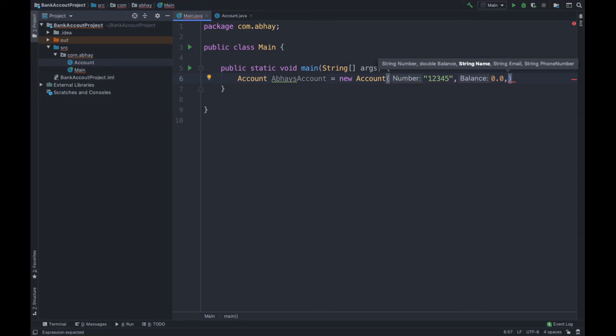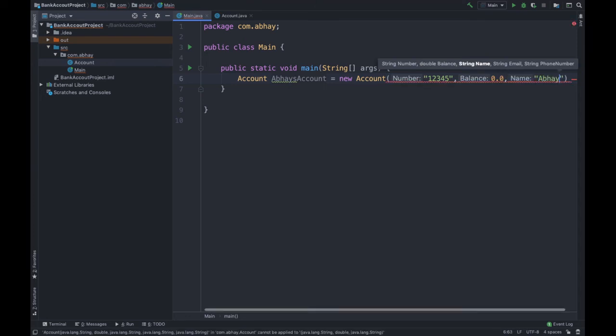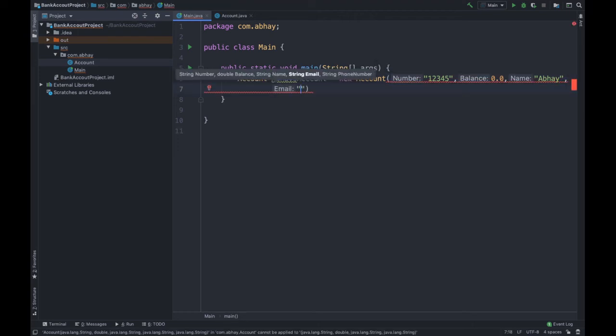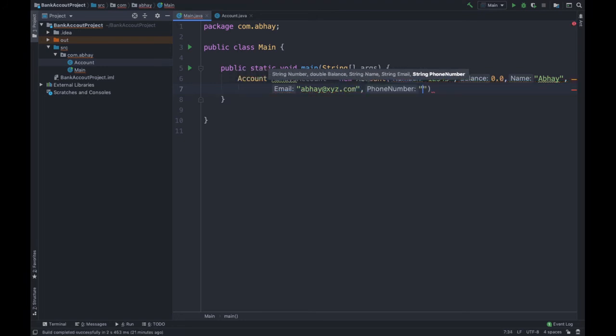Then string name, let's say name is Abhay. Now string email, let's say abhay@xyz.com. Now what else are we left with? Phone number. Let's say phone number is 12121. So this is how we are done with creating the object of Abhay's account.